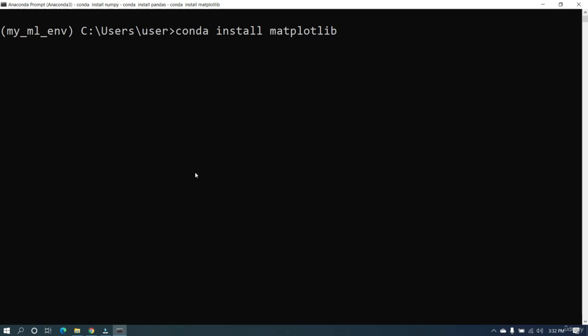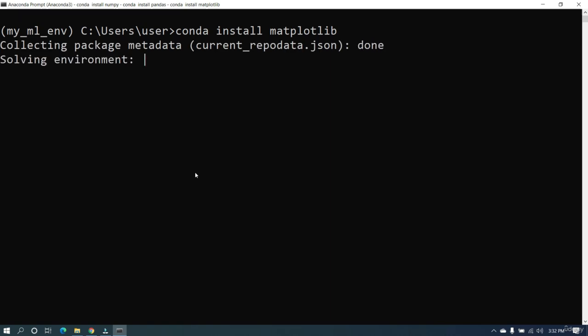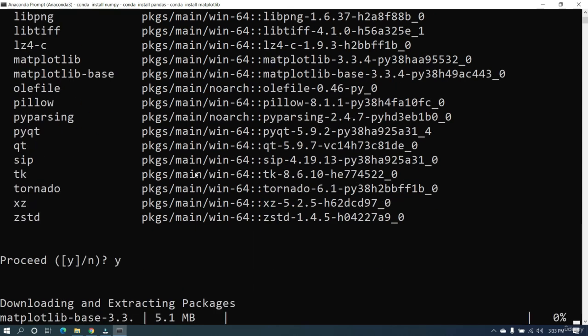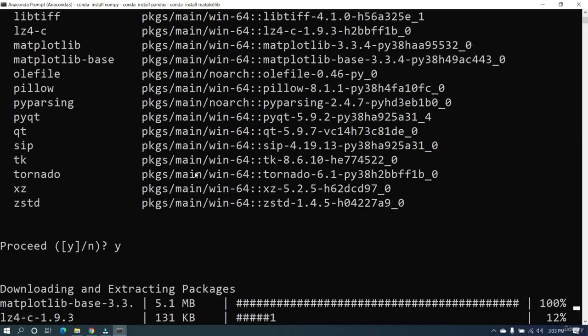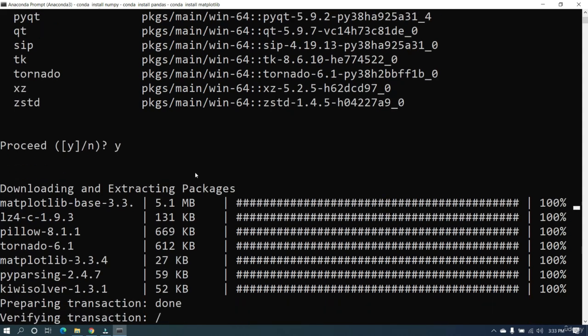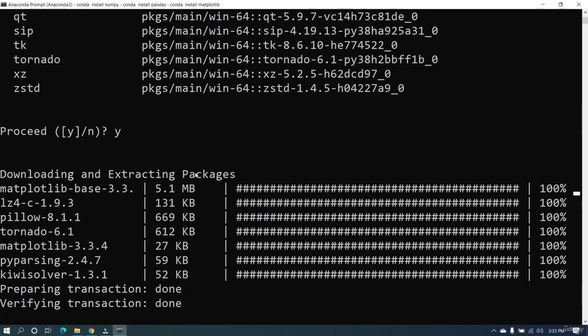So let's hit enter again here. So this is going to basically just collect all these packages. Let me give yes over here, and let it take time again to load all of these packages. You can see all the information about the packages will also be given at the top, and the transaction is preparing. And in the meantime, you will see that matplotlib will also be installed in this particular environment.